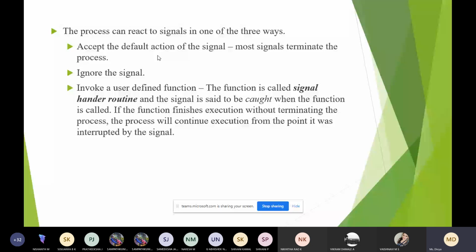So when the signal occurs, what will happen? It will terminate the process. It will stop the execution of the process. The next way it can react is to ignore the signal. When the process gets a signal, it can discard the signal.